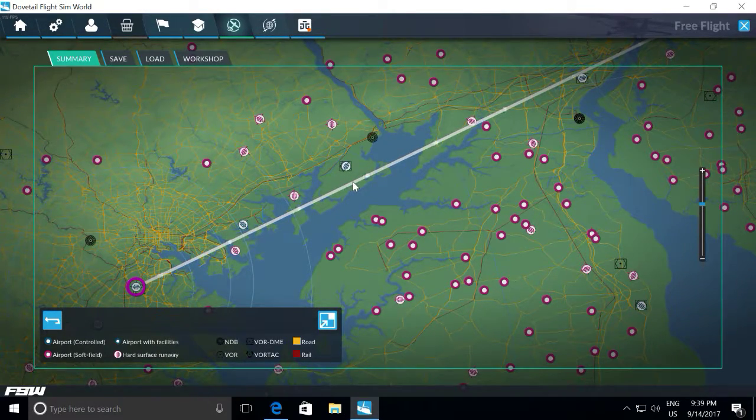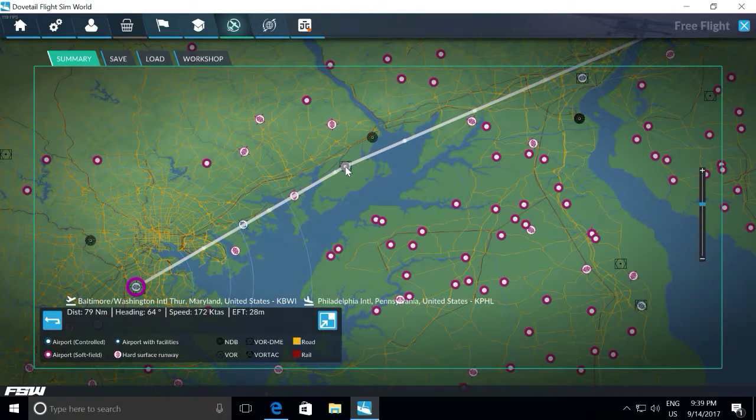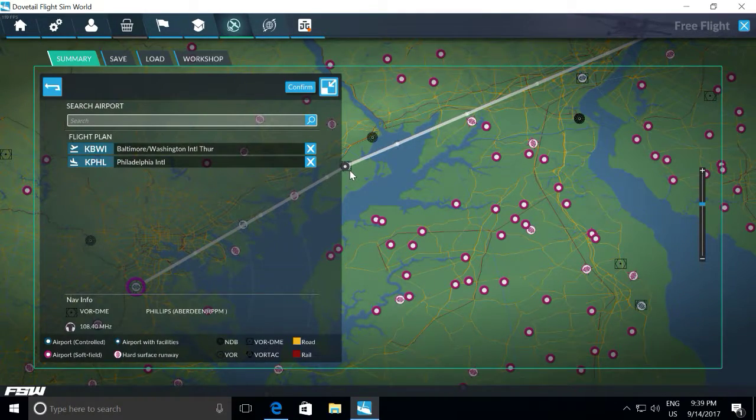So I'm going to click on this line here, and I'm going to scoot it up here. So it lets me know that I'm going to my VOR, and I can hover over it. But one thing they have here is I've got to re-click this so I can see the VORs.